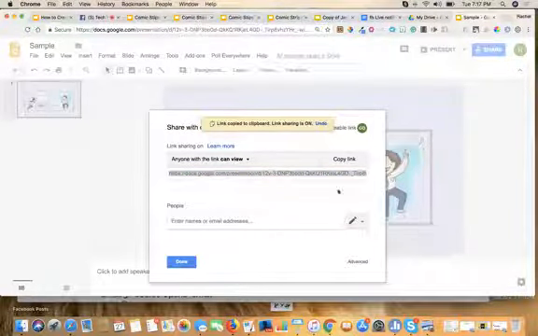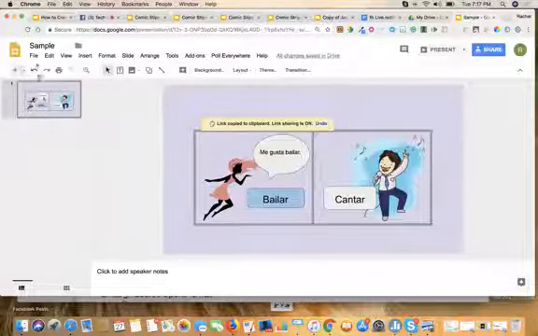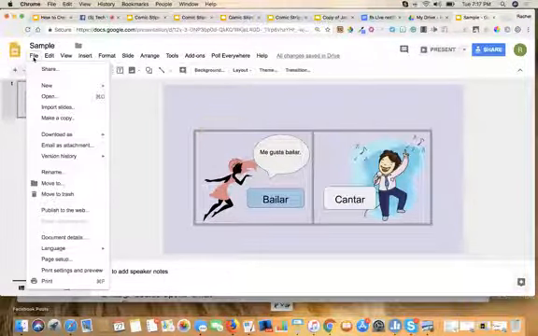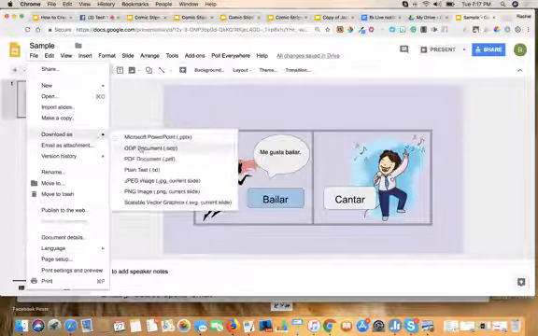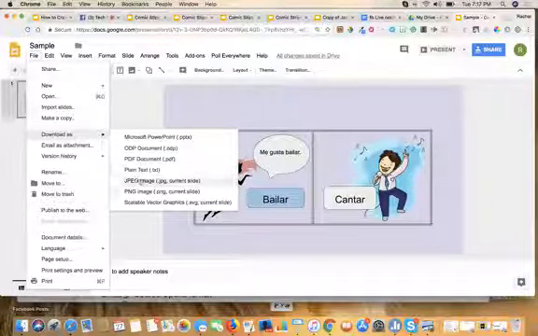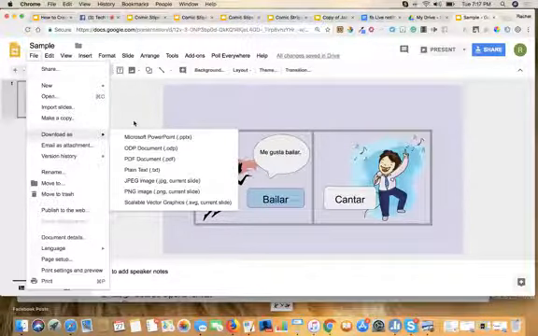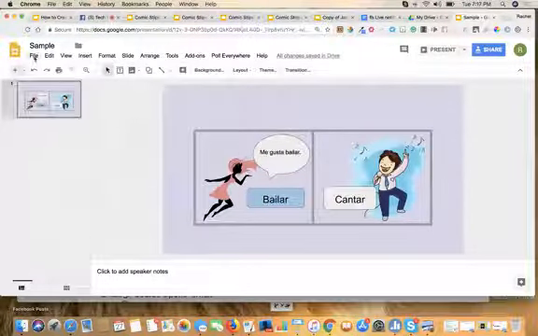They can also, which is what I have them do so that they can upload it to Seesaw, go to File, and then go to Download As, and download as a PNG image, and it will just do the current slide. So that's an option. The other thing is you can publish to the web.